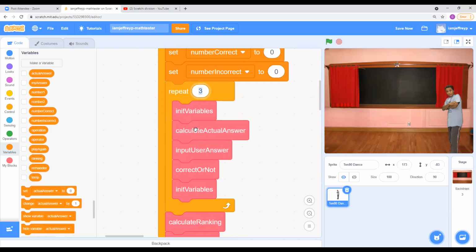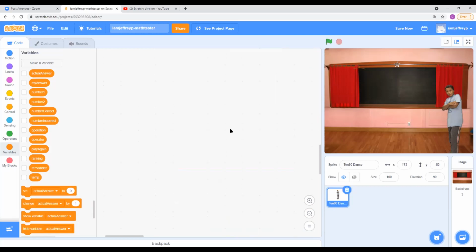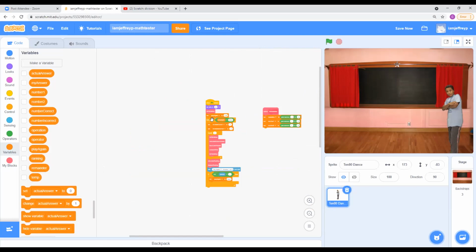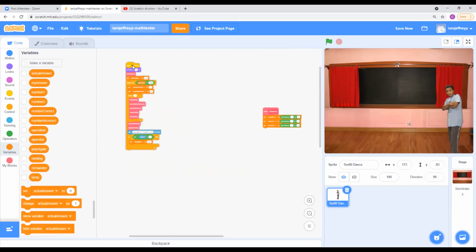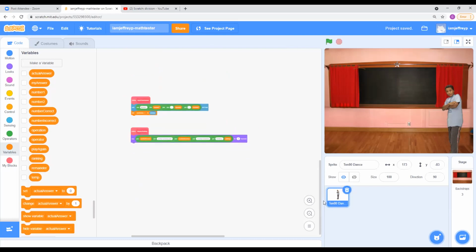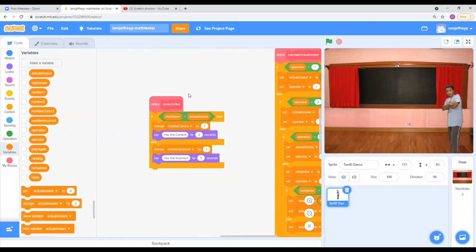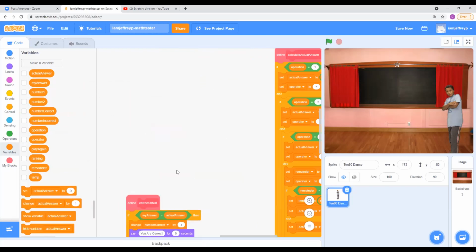Initialize the variables, then call calculate the answer. Well, what's calculate the answer? Let's look at that one next. That's the problem when you start making so many of these: being able to know where all your code is. And it is here, but I might have to go look for it. All right, so here, let me move that out of the way.